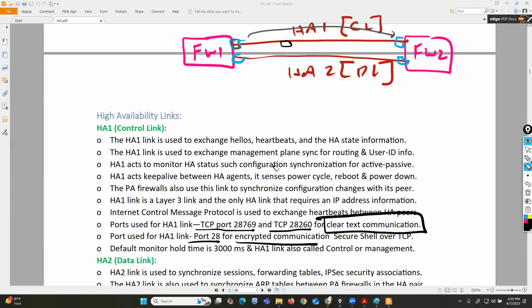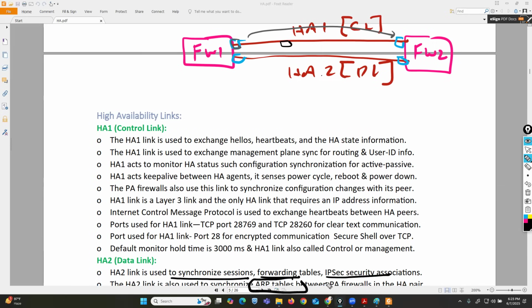What is the use of this data link? The HA2 data link is used to synchronize sessions, forwarding table, IP security association information, and ARP table information. So this information will be exchanged through this HA2 data link interface.